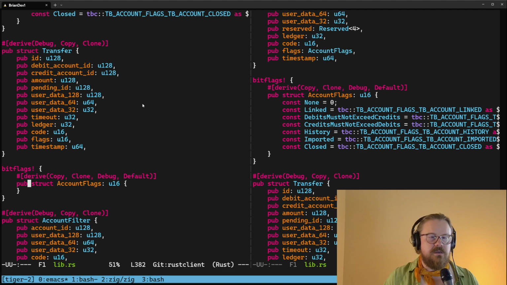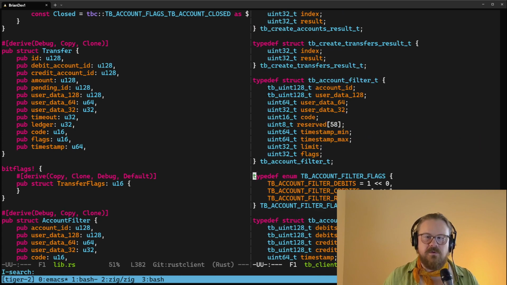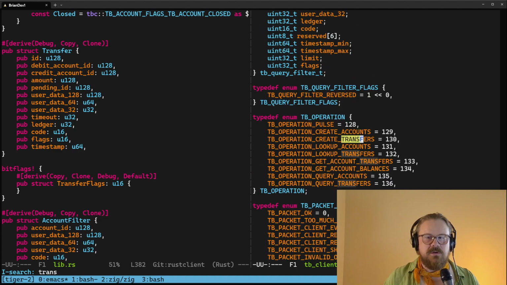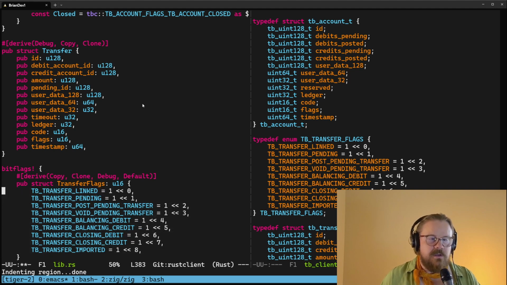And this is going to be transfer flags. And now we go find our C header file, client.h. Look for transfer flags. We're going to copy these. And now it's data entry time. My favorite part of the stream, because I can just turn off and just chat brain. I have to keep talking. Doing the data entry and continuing to talk is pretty tough.